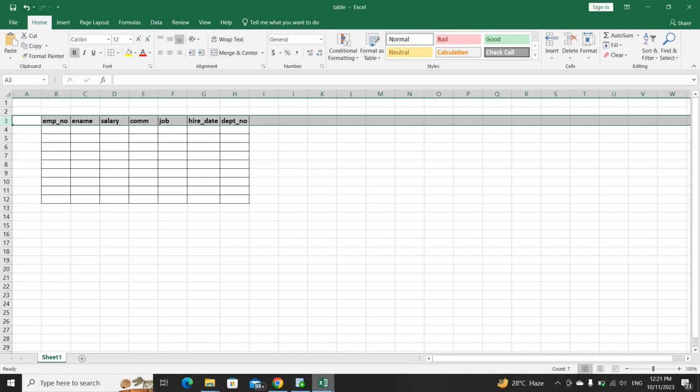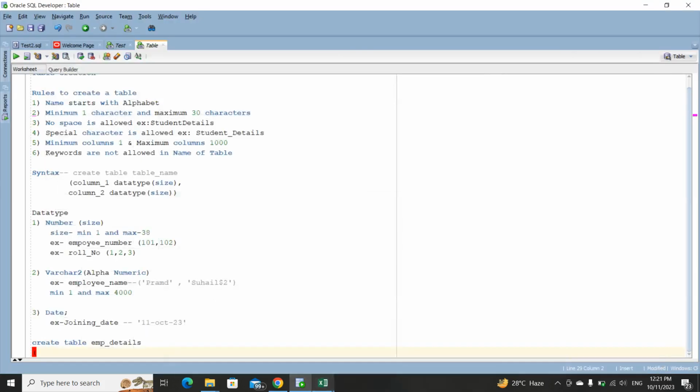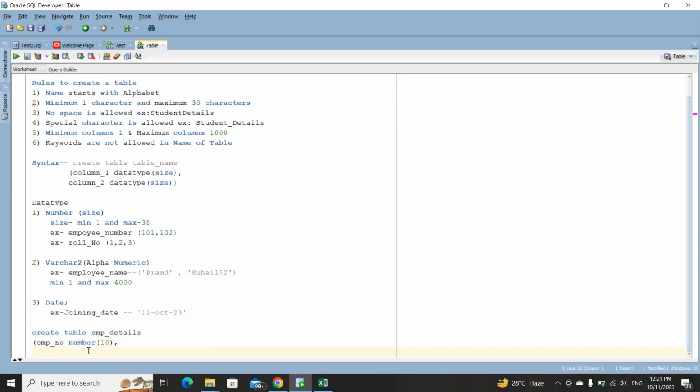So EMP underscore number. Now we have given the name of the column. Now we have to specify the data type. What is the data type of employee number? As I told you about the types, the data type should be number. So I have to specify NUMBER, and let's take size up to 10, so up to 10 digits it can store. Next, this is one column.